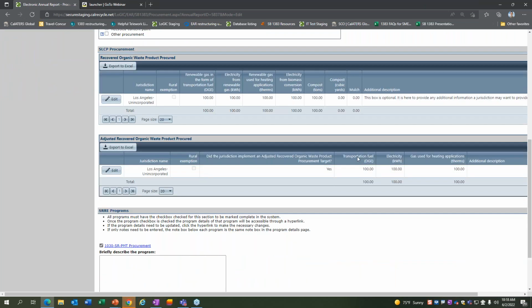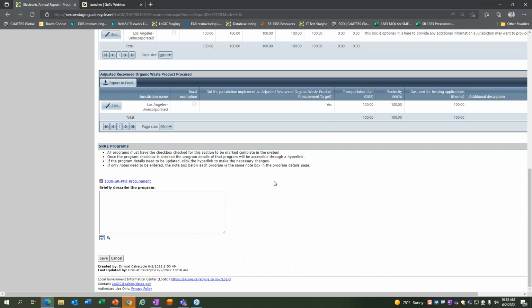And then kind of the last main feature is the SHRI programs, so your 939 programs. For those that have reported in the past, we had kind of one grid at the end where you have all your SHRI programs. We've moved all the SHRI programs into their appropriate section. So in this particular one, only procurement populates because we're in the procurement section.